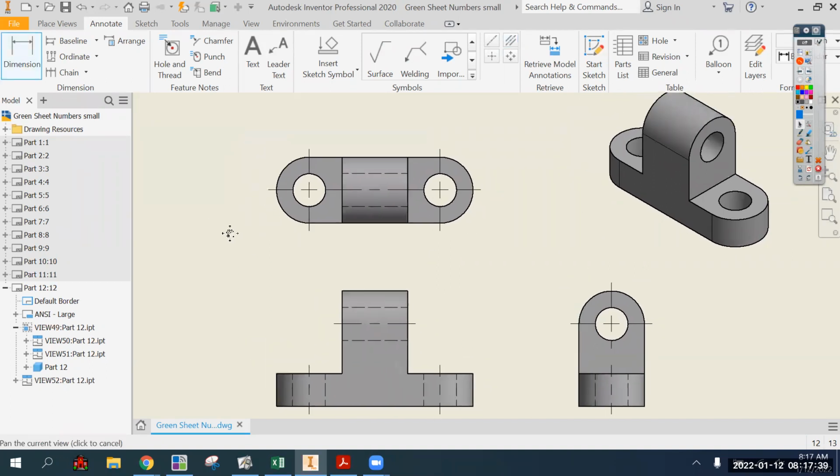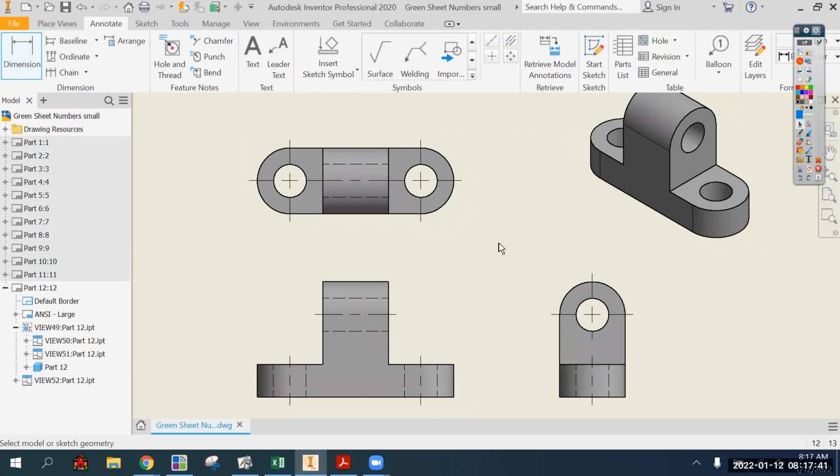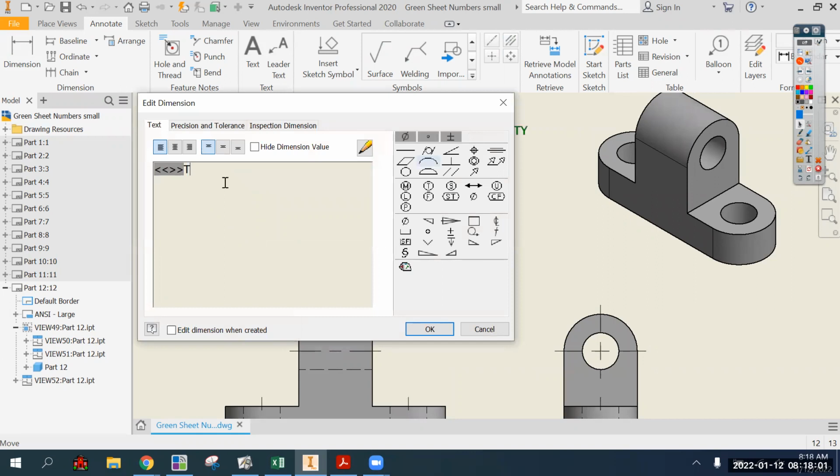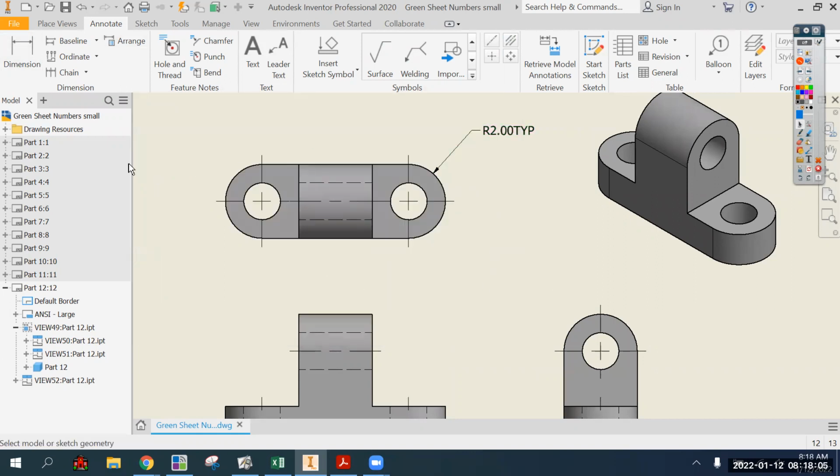Now let's show how big the arcs are, or the curves are. On the top view, we have an outside radius, which is the same here and here. And anytime you're getting the exact same dimension on the same view, that's probably a good opportunity to do TYP. And if you double click on it, you can do capital TYP for typical. And same thing for the diameter here.